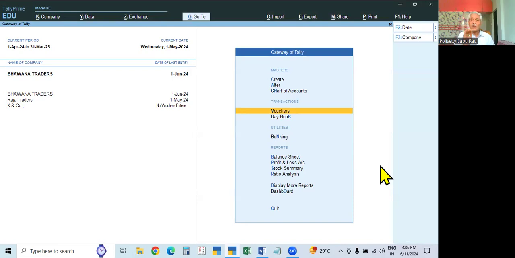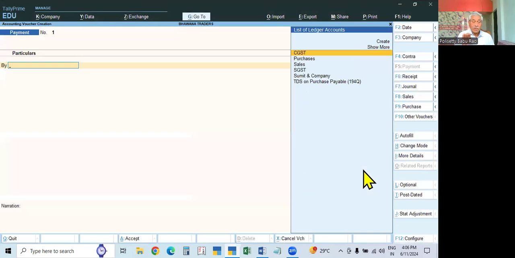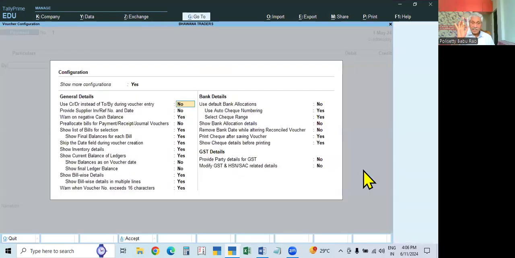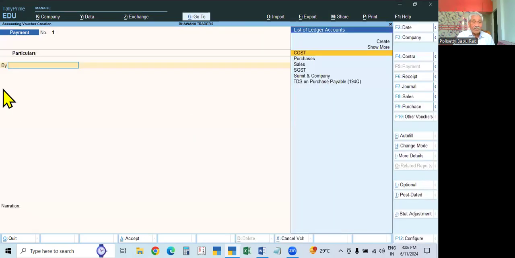Instead of that, if you use debit and credit, there will be no confusion. Debit is debit, credit is credit. That is why you can make the setting, you can activate credit and debit instead of To and By. Don't use To and By. So here, if you go to F12, see the first one, use credit and debit instead of To and By. It is No already. That is why To and By.